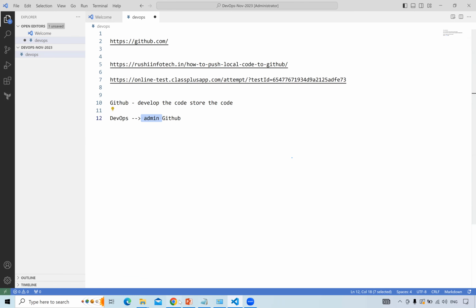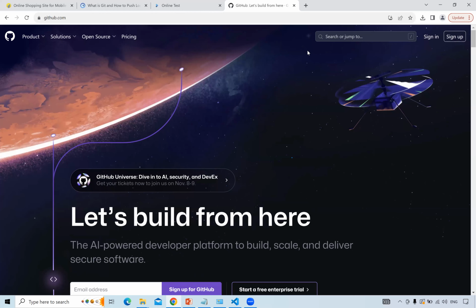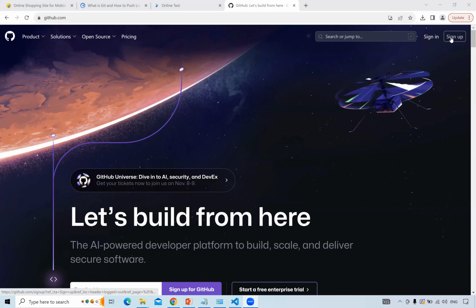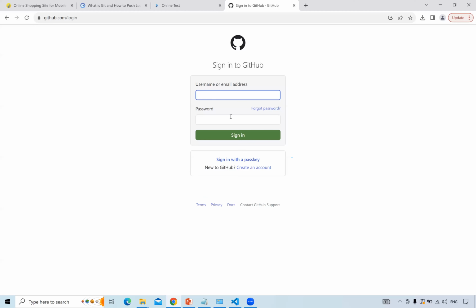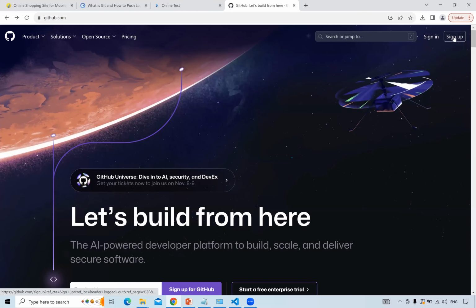For the first time, those who don't have an account, freshers, just click on sign up. Here you can see sign in and sign up. Those who already have an account, just click on sign in and it will navigate to this page. For a completely new user, just click on the sign up page.